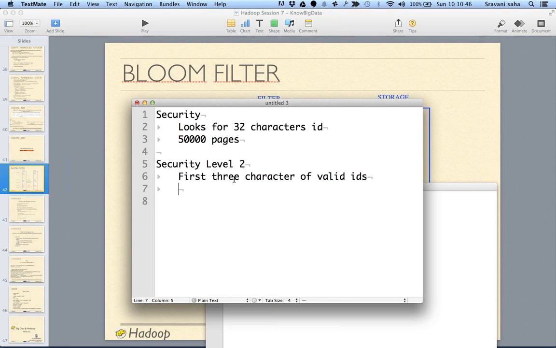So if a user comes in, it just checks the first three characters, and the register of this person would be hardly 100 pages. Maybe the total count will be 36 into 36 into 36, alphanumeric, 26 plus 10, because it's three characters, so only these many values would be there. So security level 2 will be able to tell very quickly whether the first three digits are valid or not.